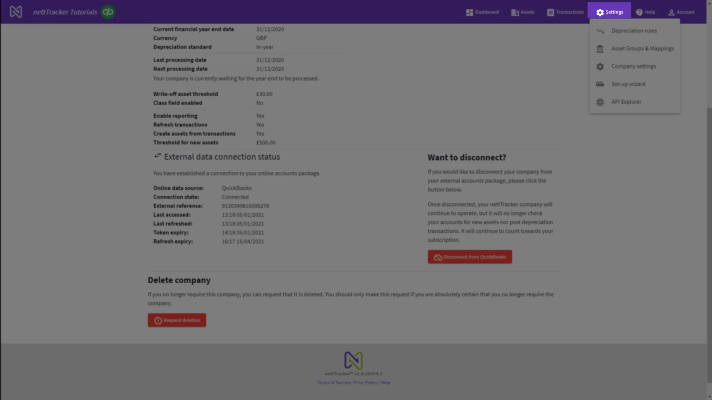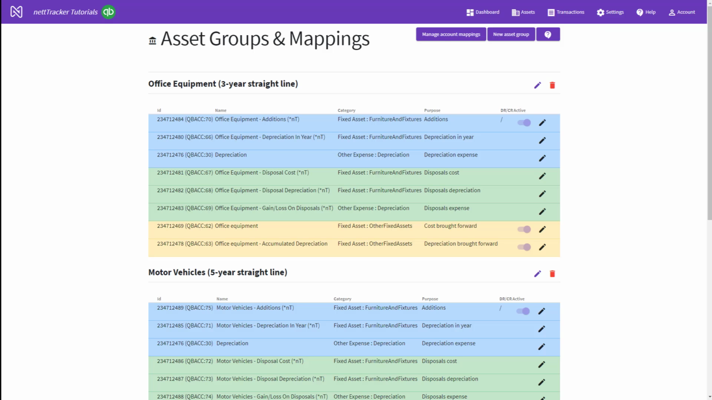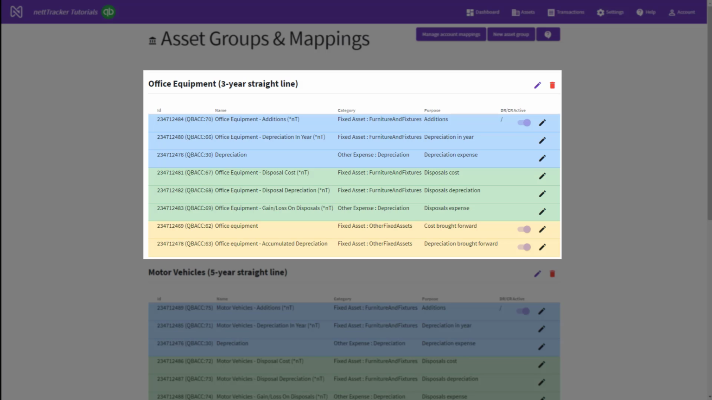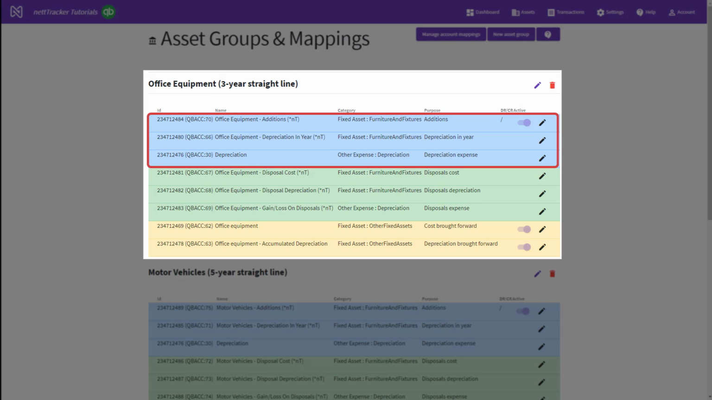During the setup process, we created asset groups and mapped those to the chart of accounts in our account software. Let's just take a quick look at those. For each of my asset groups, I can see what the default depreciation rule is, and I can also see how these have been mapped to my chart of account categories in my accounting software.